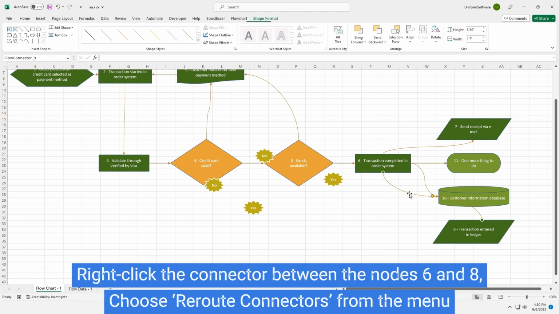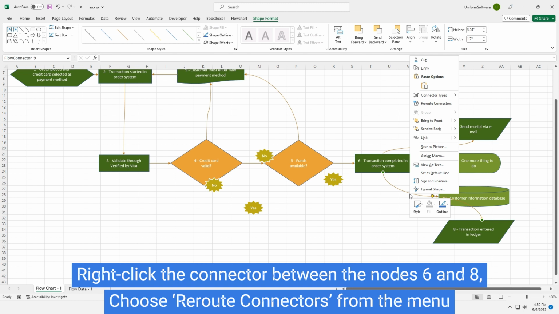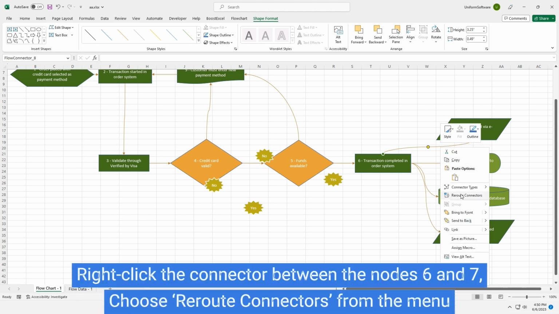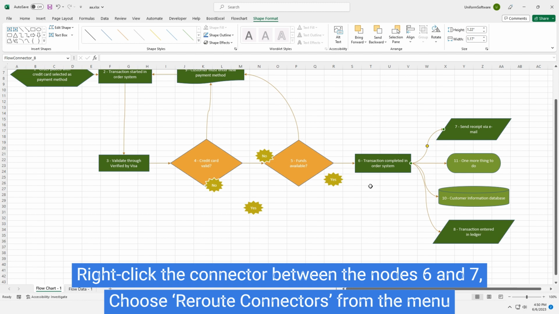Right-click the connector between the node 6 and 8. Choose Reroute Connectors from the menu. Right-click the connector between the node 6 and 7. Choose Reroute Connectors from the menu.